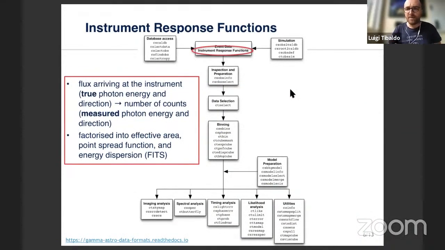The other ingredient that you need in order to exploit the data beside the event lists is the instrument response functions, which are the mathematical model that tells you how you convert the flux of photons arriving at the instrument in terms of true photon energy and direction into the number of counts that the instrument detects in measured photon energy and direction. And conventionally, these instrument response functions are factorized in 3 terms that are effective area, point spread function, and energy dispersion. This information is also stored in FITS files.